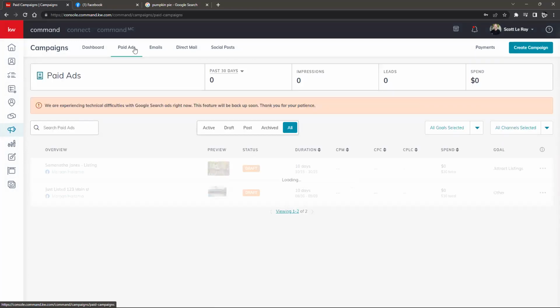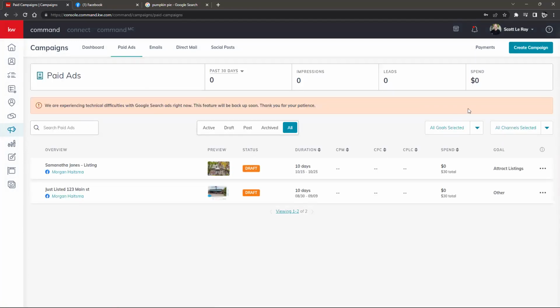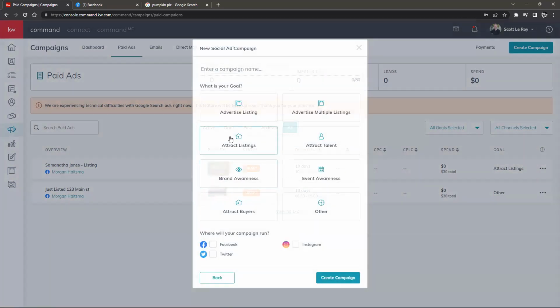Now, when we click on paid ads, we'll go ahead and click on Create Campaign. We'll click on Social Ad right here. This looks a little bit different. This is going to give us a name for our campaign as well as what we're using it for. So, for example, I'm going to choose Halloween open house. And as we take a look right here, we have advertise listing, advertise multiple listings, so on and so forth.